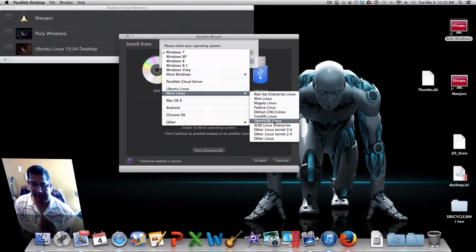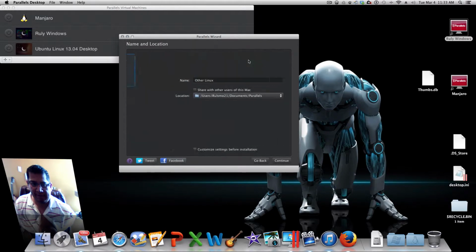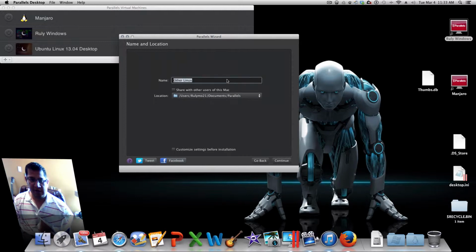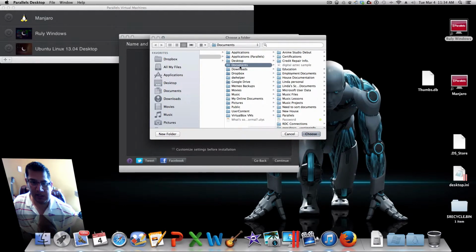As you can see, it's not even there. So I just click on other Linux, click on OK. And this is where you're able to name it. I'll call it Manjaro. I'll call it Manjaro one because I already have Manjaro in there. But I'm going to get rid of that one because I just want one. Then from there, I look for the location. Okay, it's going to be on my downloads.